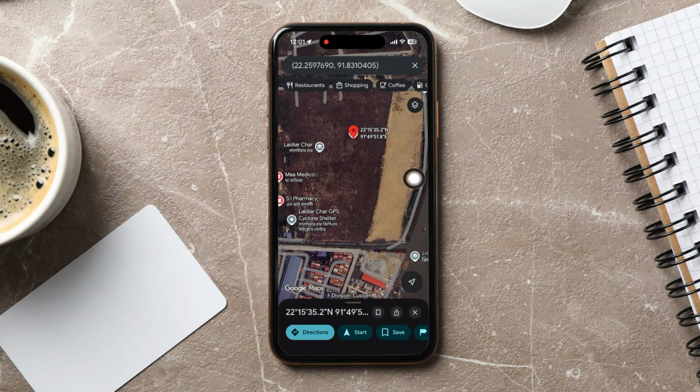Following these steps, you can easily use coordinates in Google Maps on your iPhone.